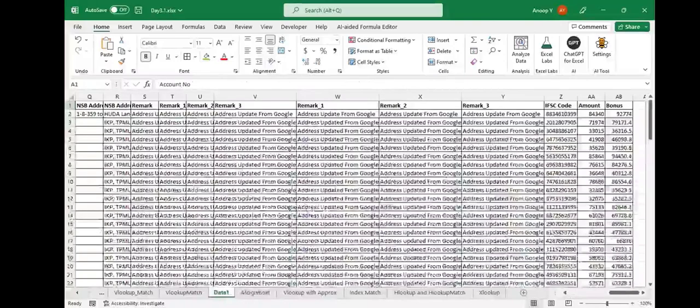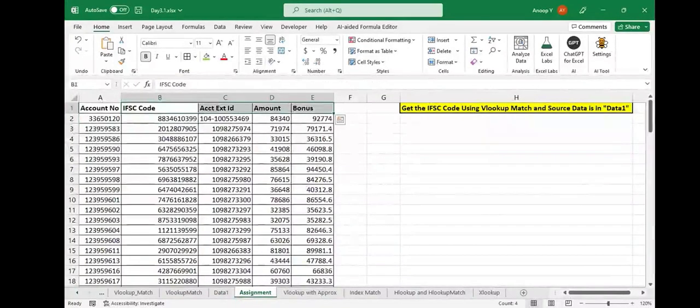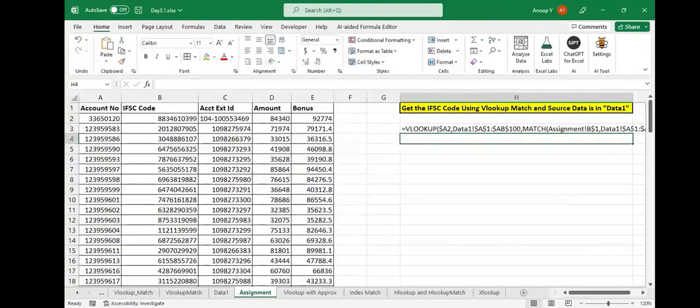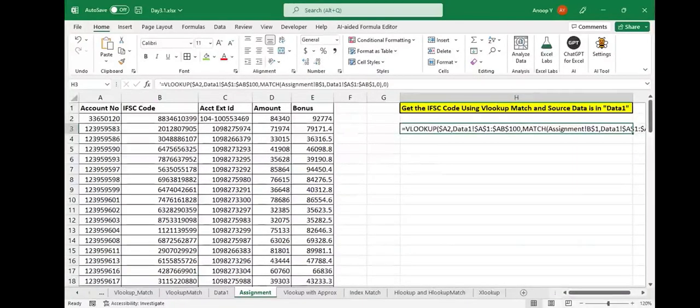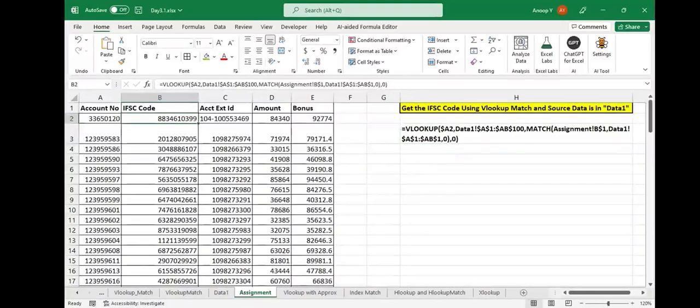Using this data in this assignment tab, you have to retrieve all these things. Okay, I'm pasting the formula here so you can match it, but before that, just implement the formula at your end, please.